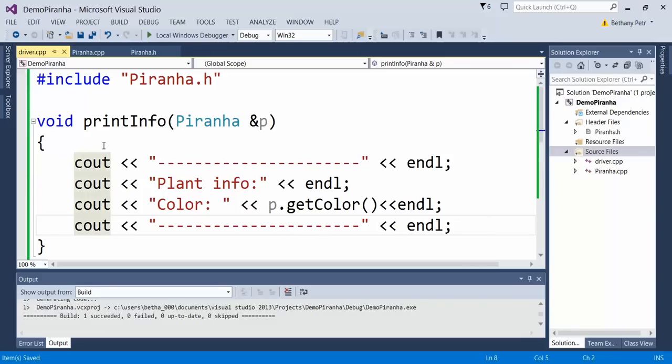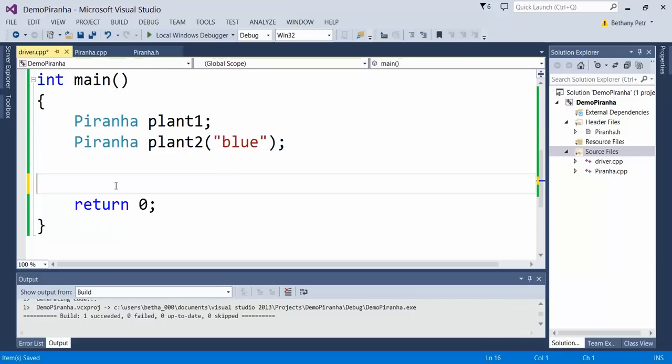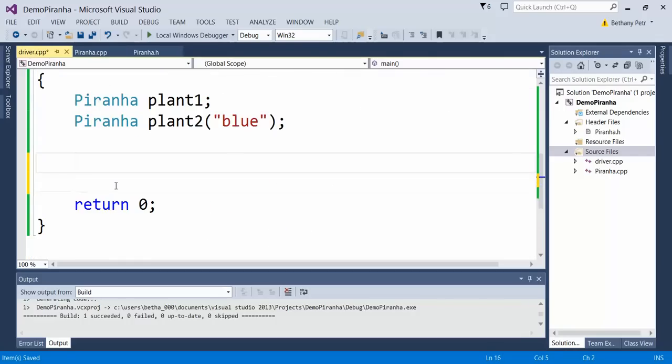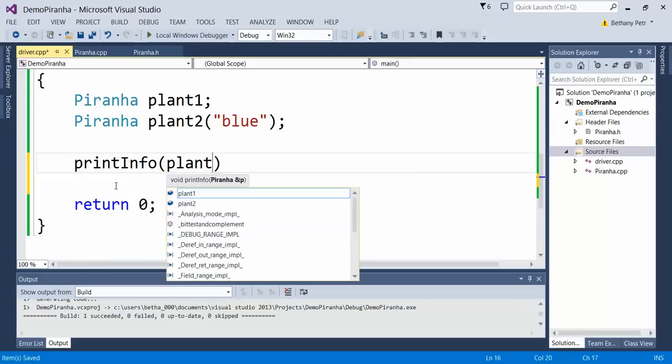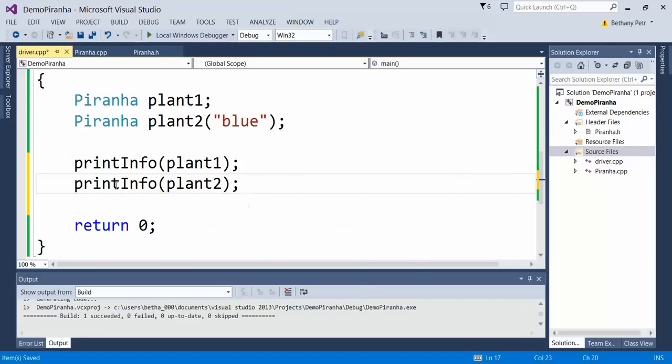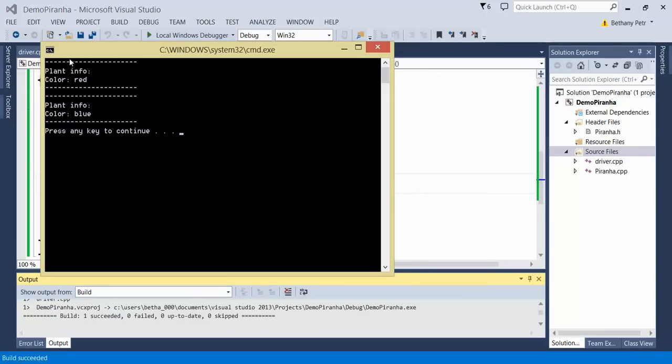Okay, so I've got this function. It is generalized so that it will work for any piranha plant. So I can come down here and I can call this function print info for both my plants. So let's do that. Print info, I'm going to get plant one. And then print info, plant 2. And when I call this and run it, here's my info for plant 1. The color is red. My plant info for plant 2 is blue.